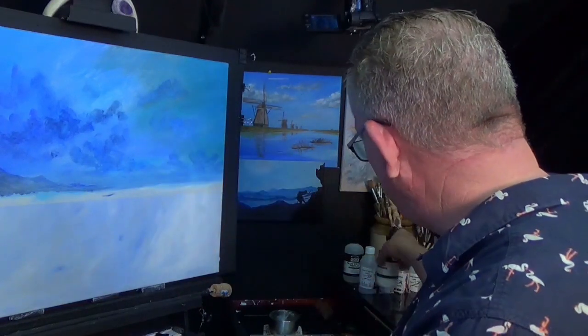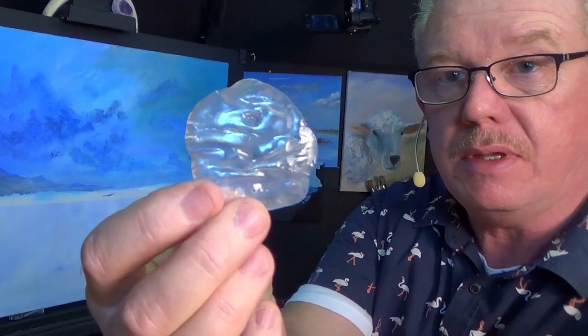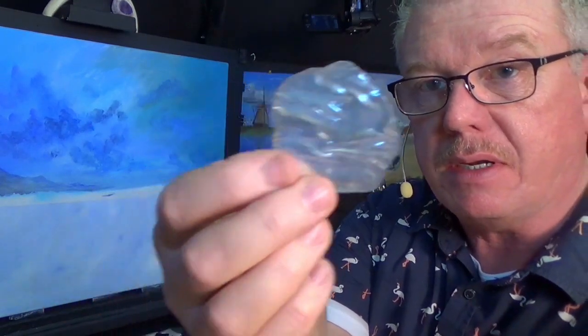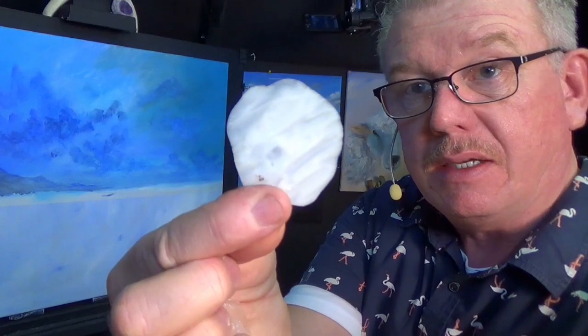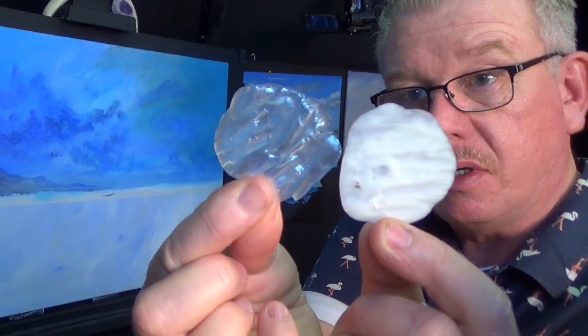Now the difference between the matte and the gloss is this. There you go. That's the gloss. I don't know if you can see that. That's the gloss there. You can see it's transparent. Not really transparent, but it is transparent because the matte dries like that, so you can't see through it. There you go. That's the difference between a matte glazing medium and the gloss glazing medium.